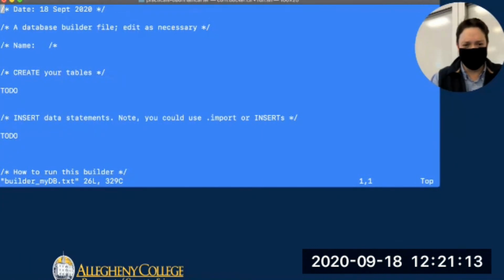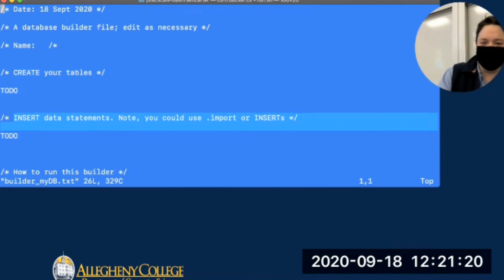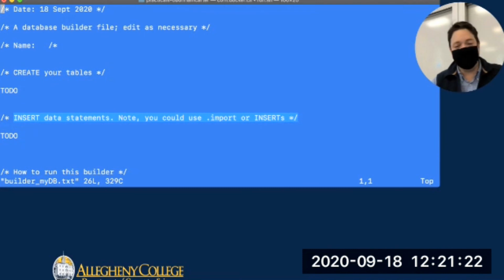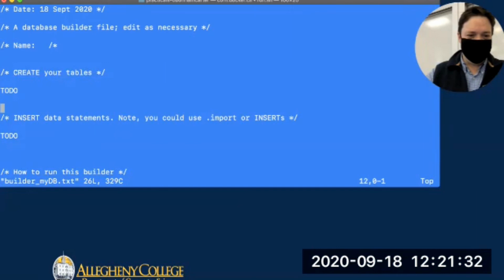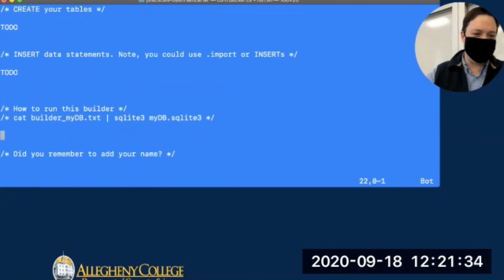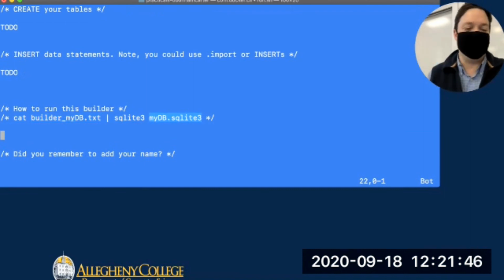I want you to put your table code up here, the creation of the tables. There are 3 tables. And then I want to have your insertion code here, whether you're inserting using the inserts or you're using the import statements. Now, if you need import statements, you have code that's in our last lab. You can use that. And then at the very bottom of this file, I just added this. This is how you actually compile your database. So I'm assuming that you won't change the name of the file here, and that your database is going to be called mydb.sqlite3.